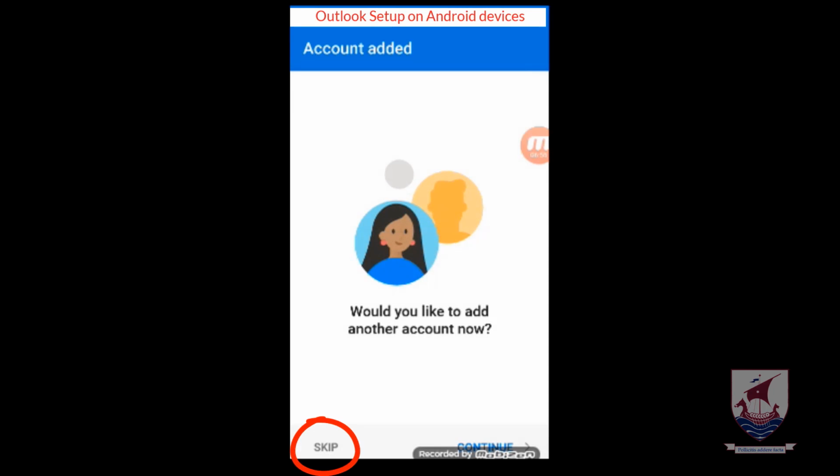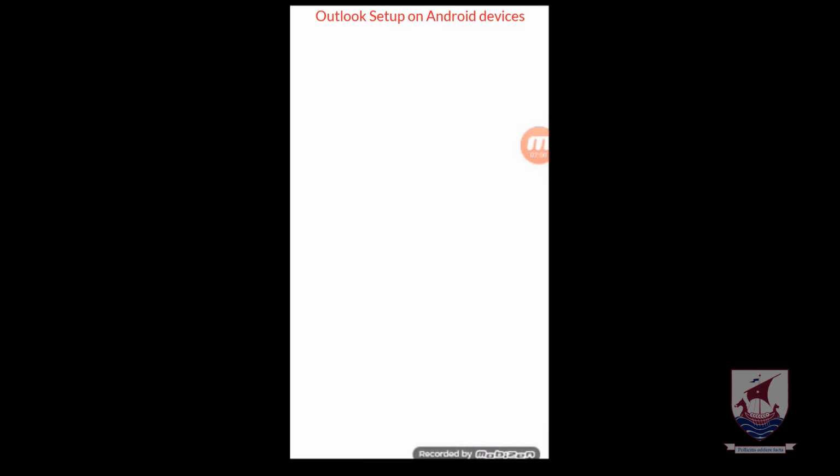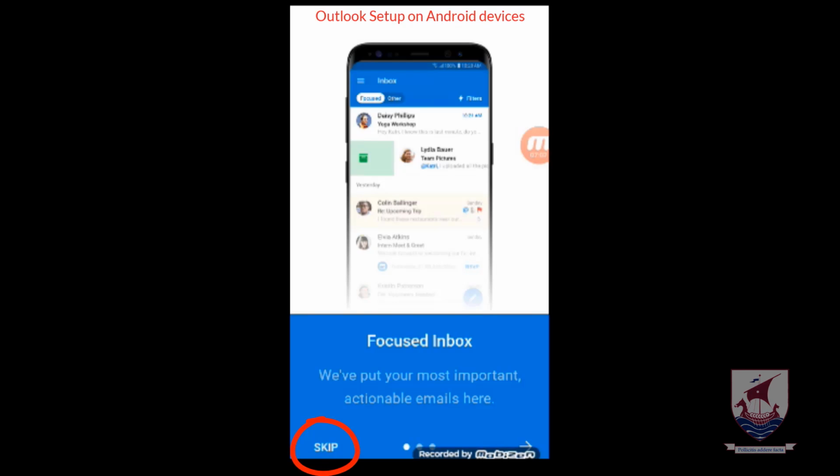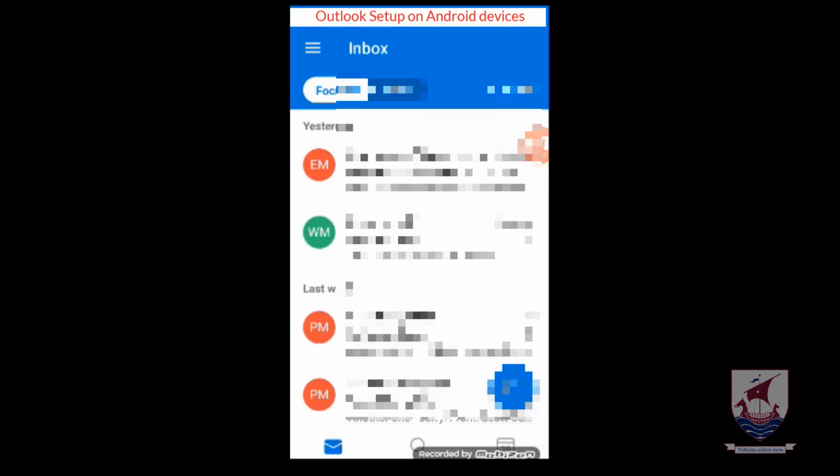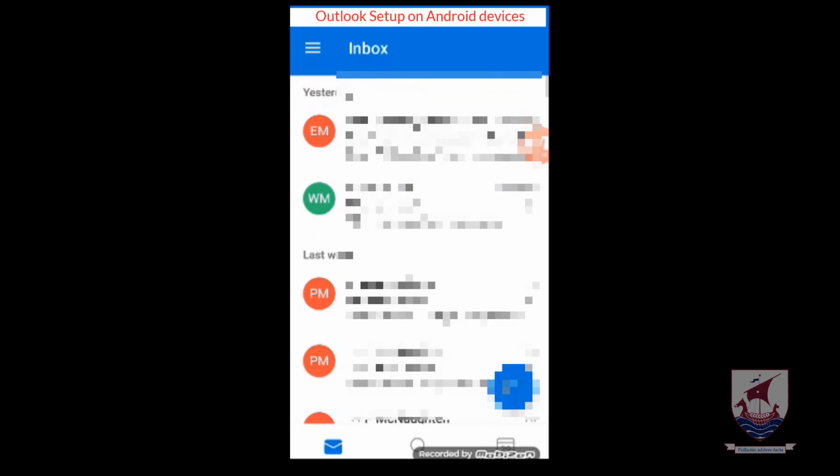Asks you want to add another account, you want to skip that step, and skip this step as well. And there you have it. You've got your Outlook school emails on your device, either Apple or Android.